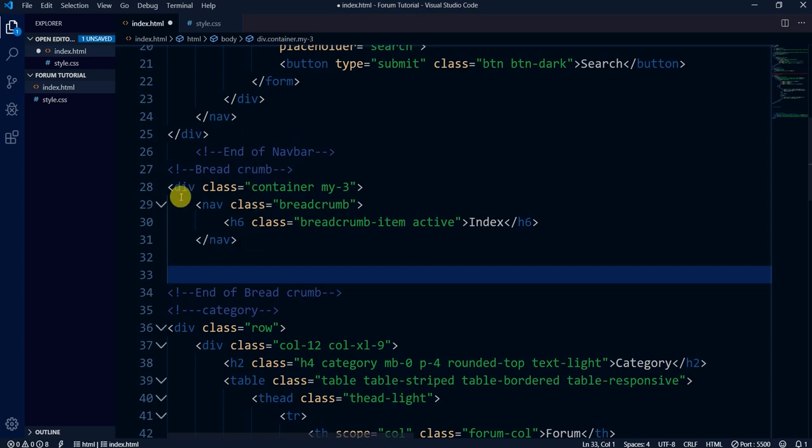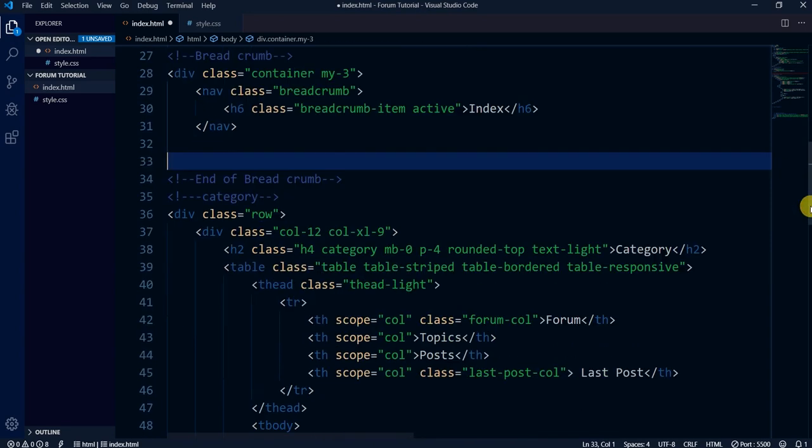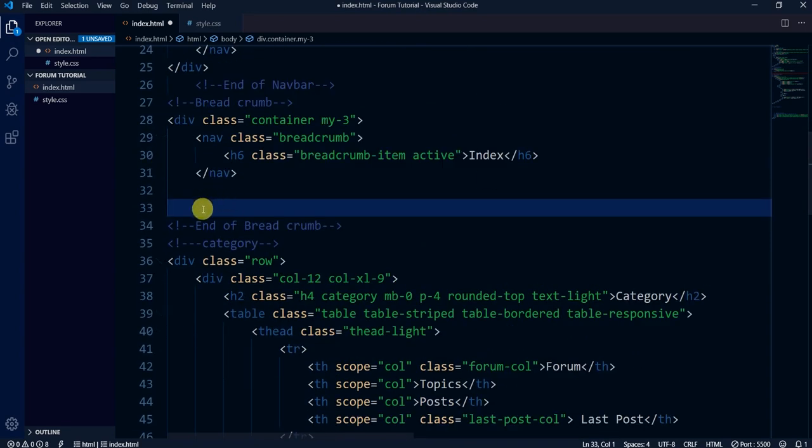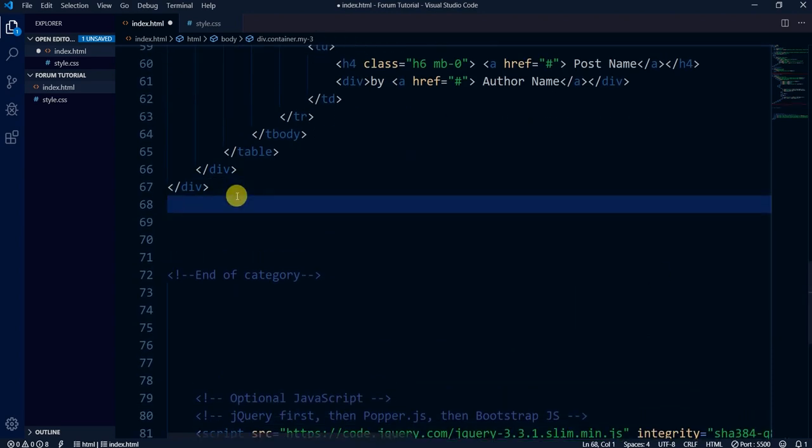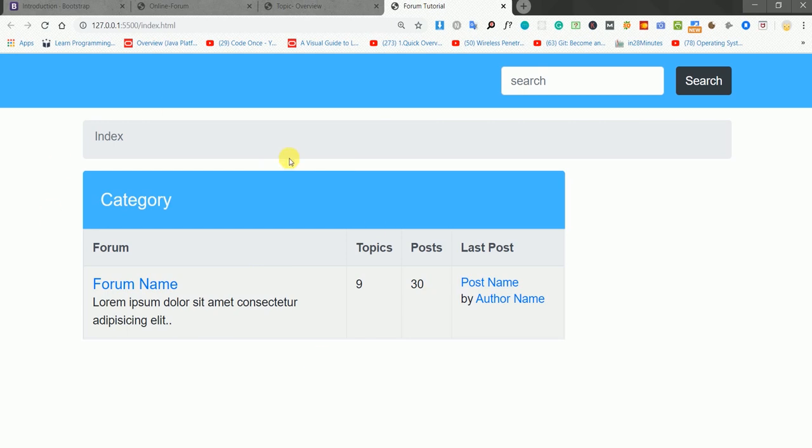This breadcrumb div should be closed here, not here. After this closing nav tag, it should be closed here, like this. Okay, now it is going to give a proper effect to this table, because before, if you notice, something happened to my browser. Let me check it and then I'll come back to make it more detailed for you.